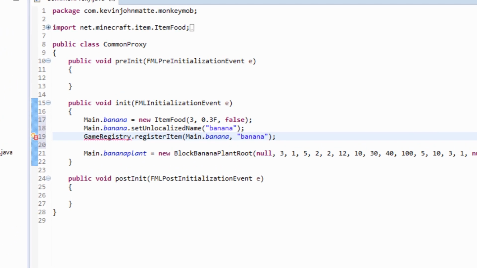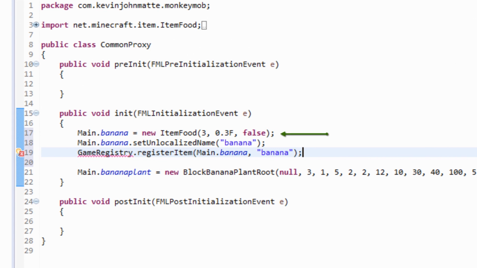We'll initialize the banana item with the parameters 3 for the food amount and 0.3 for the saturation, and false for whether the wolf can eat this food. We set its unlocalized name to banana and register it. Now we can add it to the first parameter of the banana plant as the fruit item.